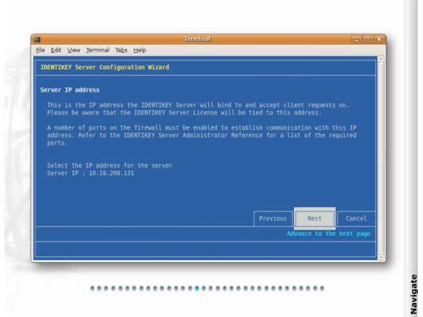If required, select an IP address to use for Identikey server. This is the IP address that the Identikey server will bind to and accept client requests on. Please be aware that the Identikey server license will be tied to this address.